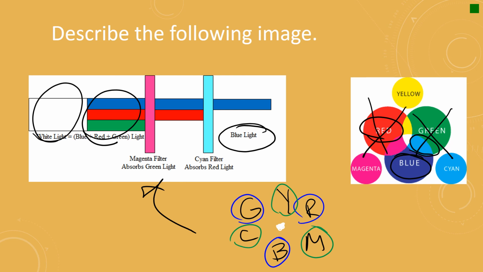And everybody asks, well, what's black? Black is the absence of light. So black is no light whatsoever. So the opposite would be all light, and that's where you get white.